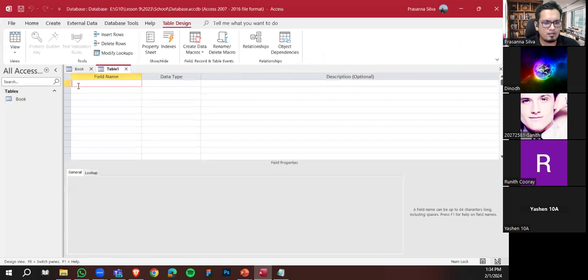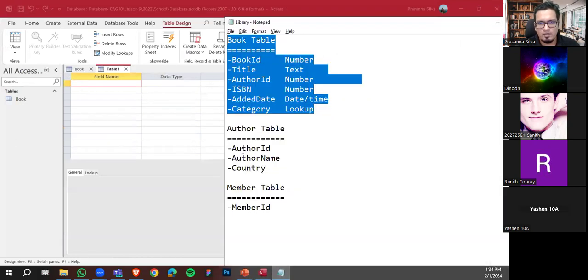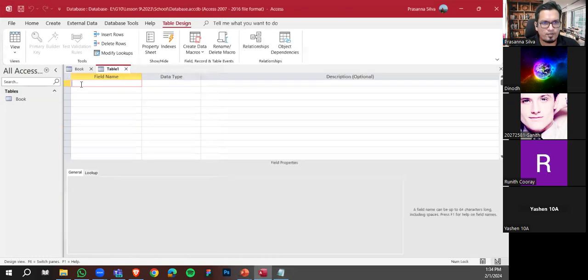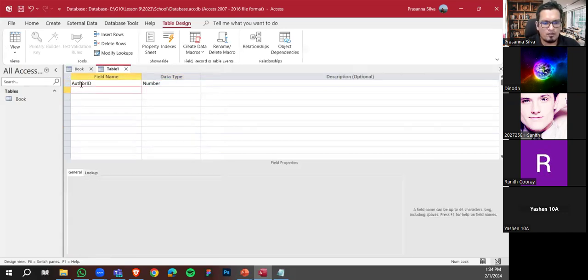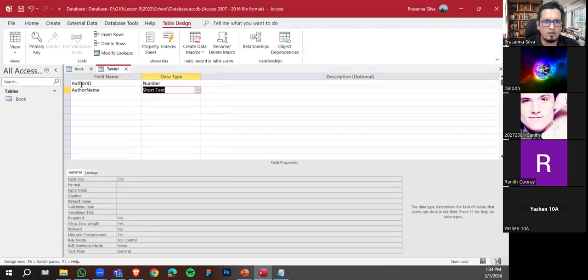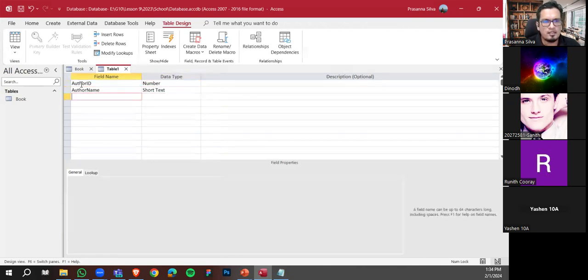So I'm going to create the author table. We have author ID, author name, and country. Author ID, that would be a number. Author name, that's a short text. See, I'm using something known as Pascal casing here, right?